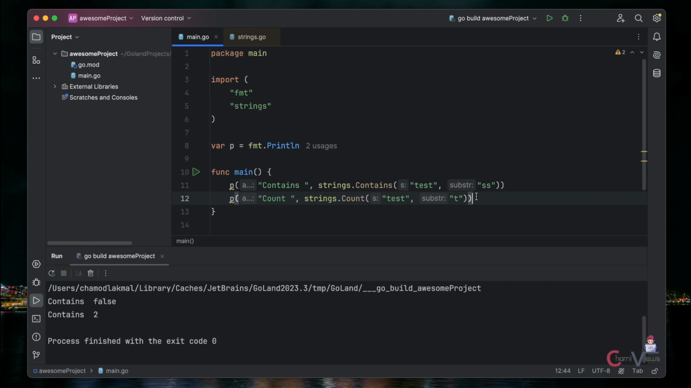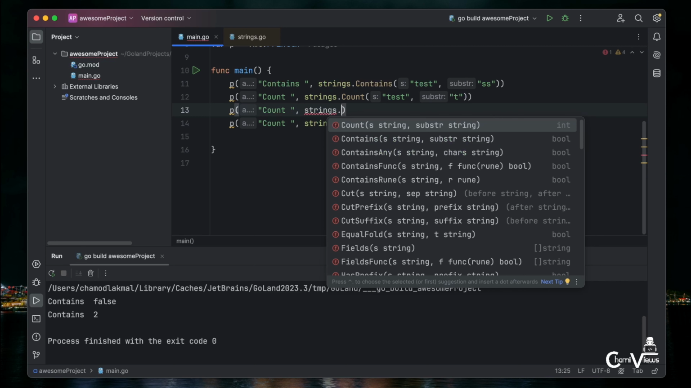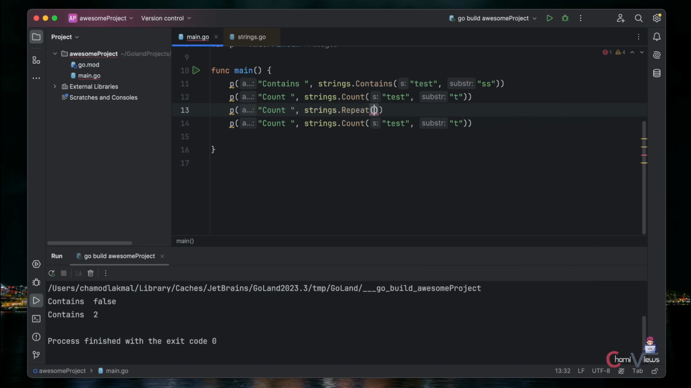Likewise, we can do more things. We will see what other functions we have here. I will get Repeat. If I want to repeat a value 5 or 7 times, we can use this, Repeat.